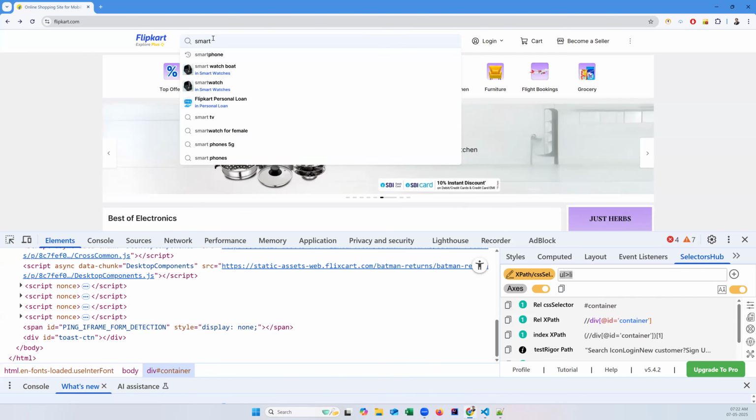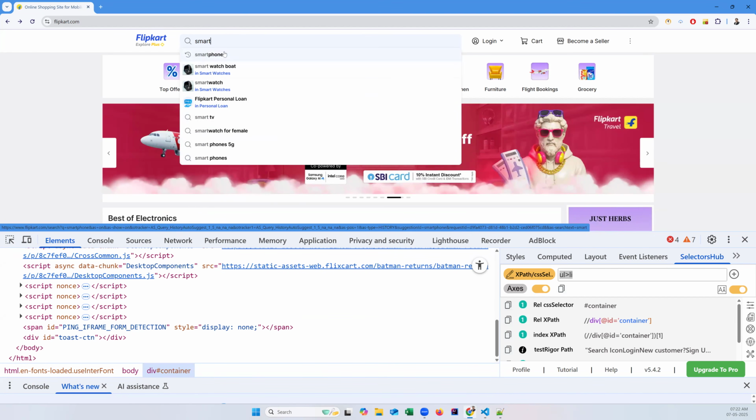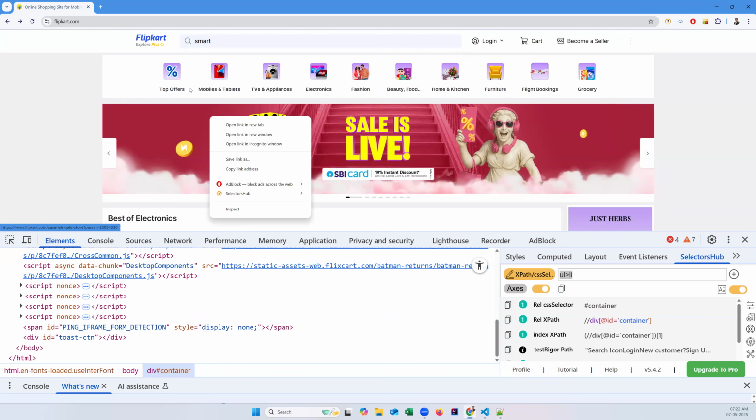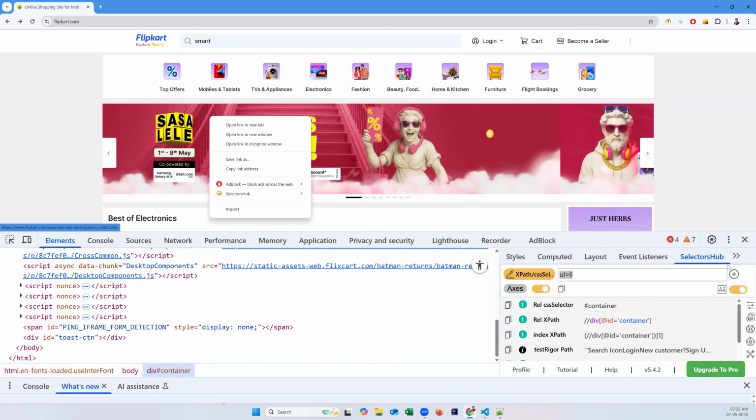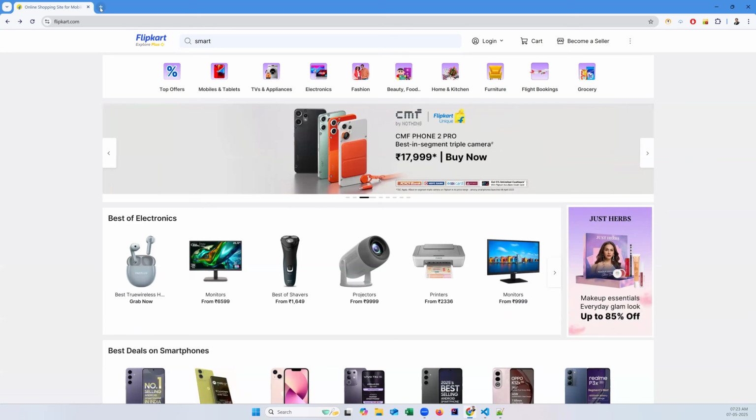Understood everyone? That is how we can handle the auto suggest drop down, where these options are hidden. If you try to inspect, it disappears. This is one type, auto suggest. Now let us move on to the next one.